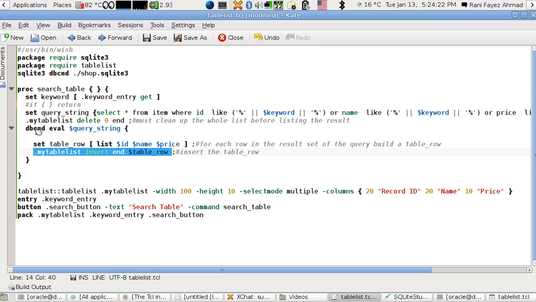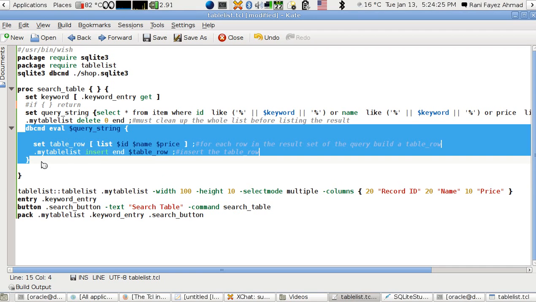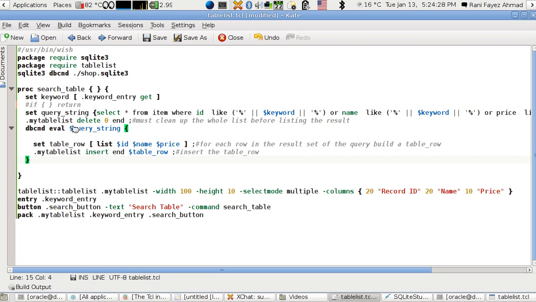Okay, and dbcmd eval will loop over the results that are coming from the query string. You would be saying, for example, why I'm using braces here instead of double quotes, because this is better for what you call SQL injection. So you don't want people to mess up with the code. You can still use the $ sign or the @ or the colon sign just to be able to manipulate it.